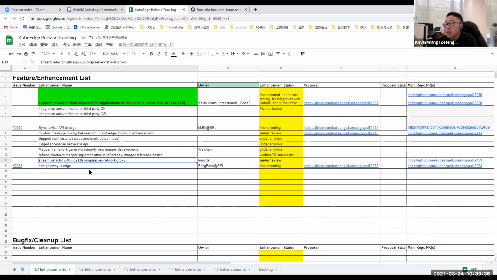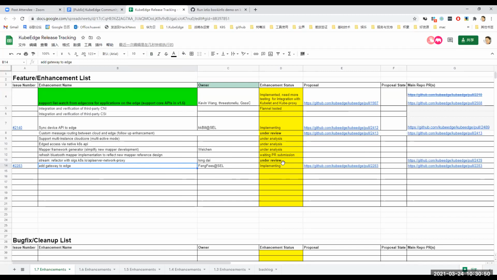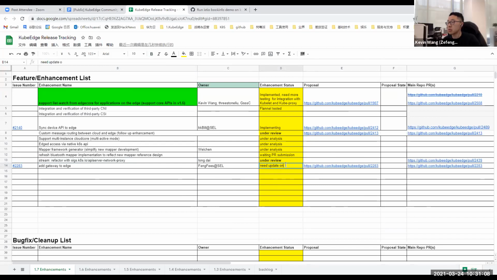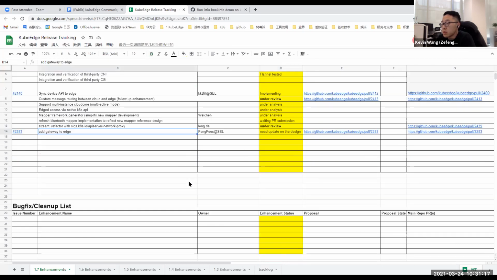Okay, the refactoring of the stream with API network proxy. So this one is still under review. And API gateway to the edge. Any updates on this? This needs to be redesigned. Mark it as waiting for the update on the design. All right, so these are the major work for this release.